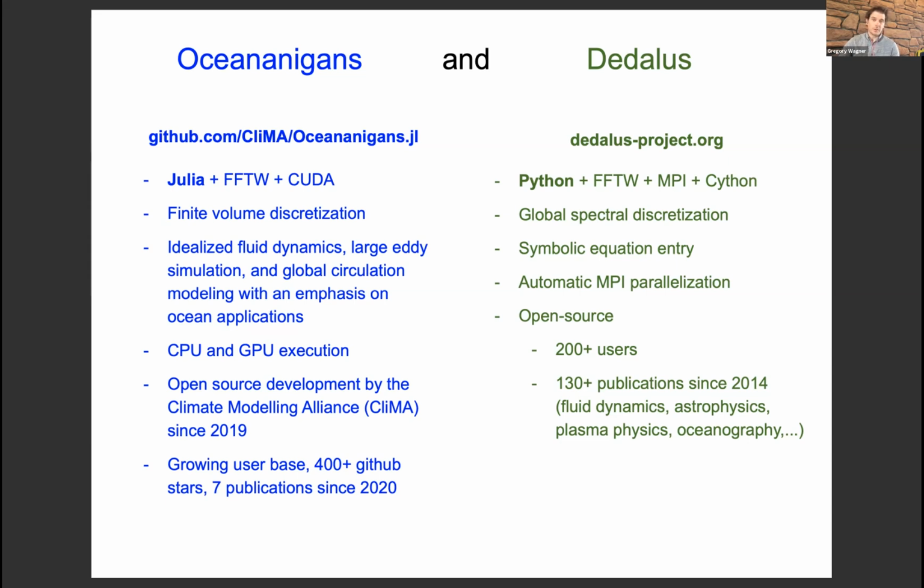Oceananigans, in contrast, is written in Julia. It solves specifically the Navier-Stokes equations. We've been working on a couple different flavors of Navier-Stokes equations. The main one is an incompressible model, but there are other models that we're working on as well. It uses the finite volume method, and there's an emphasis on ocean applications. So it implements some complicated nonlinear turbulence closures for large eddy simulation and for general circulation modeling.